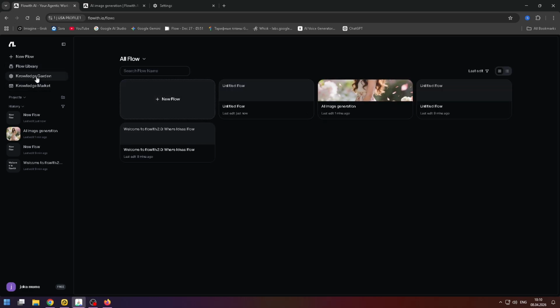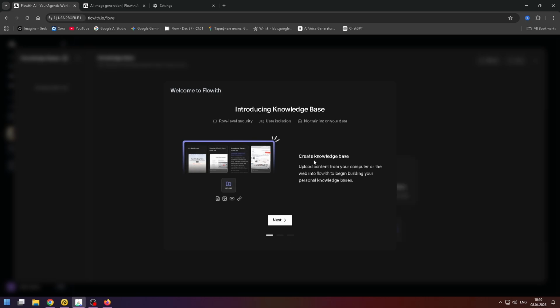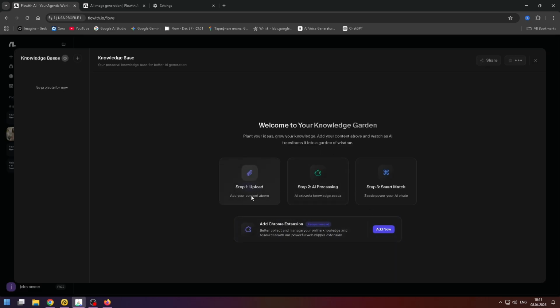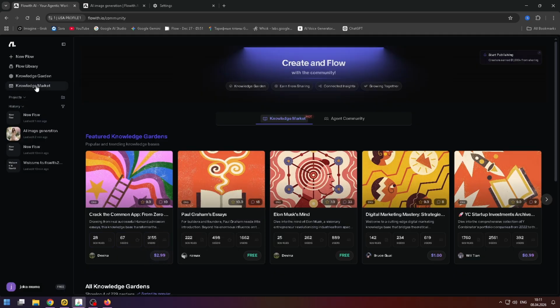Now let's move to the knowledge garden. Create knowledge base, upload content from your computer on the web into Flowith to begin building your personal knowledge base. Okay, finish. And there are 3 steps. Firstly, upload something, then AI processing, and after that, smart match. And of course, knowledge market.